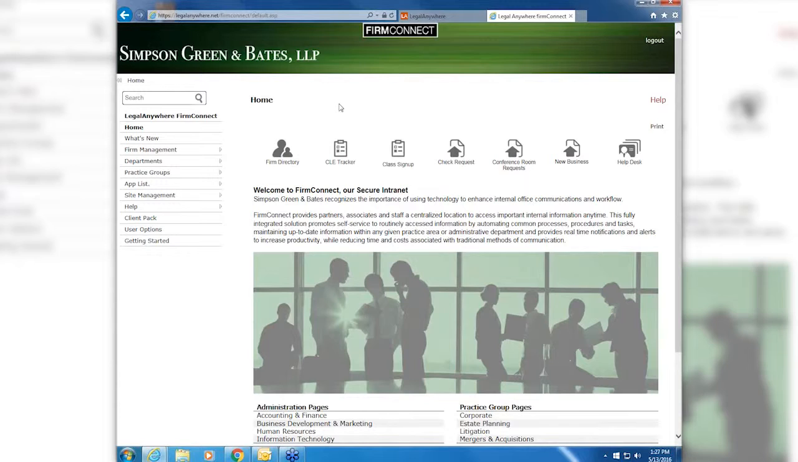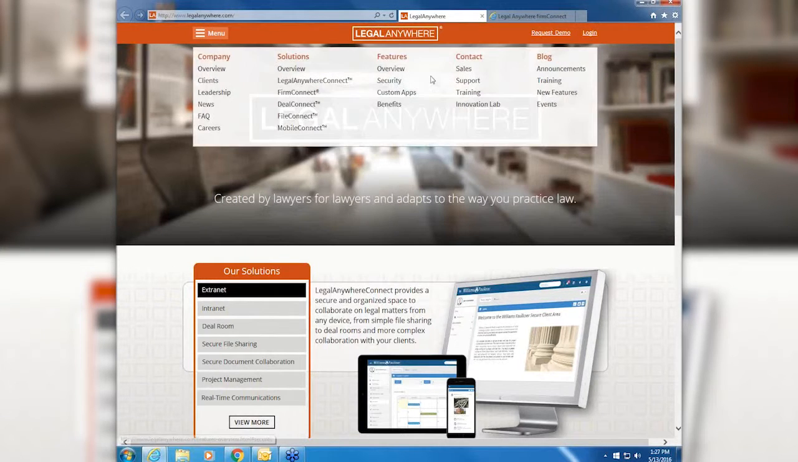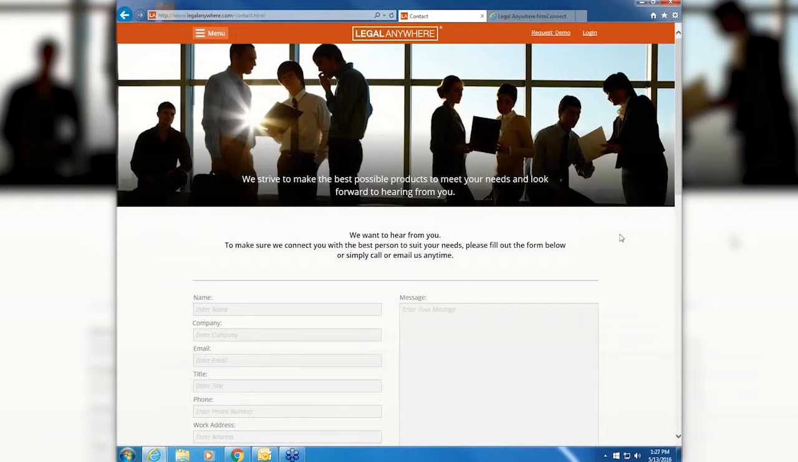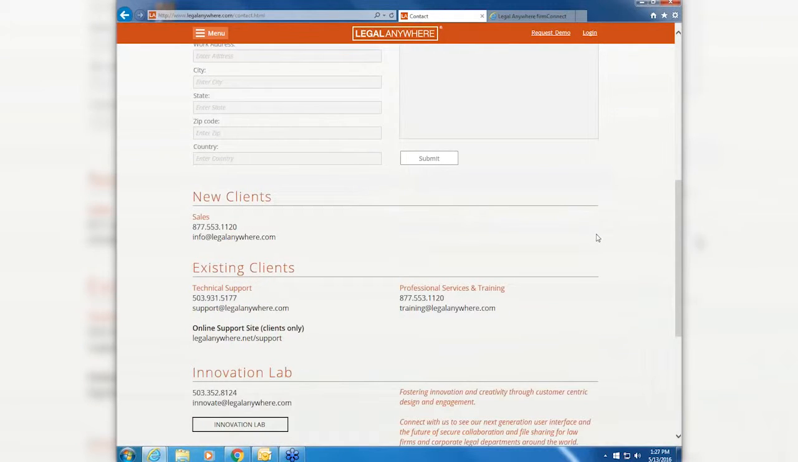Gotcha. Okay, and then I'm sure people can get in touch with you if they have specific questions about what it can do, what it can't do, and what it might cost for their size firm. How would they do that? Yes, absolutely. I just got back into our website here. Here's a number for sales. Feel free to call that number or shoot an email, and I'd be happy to help them.